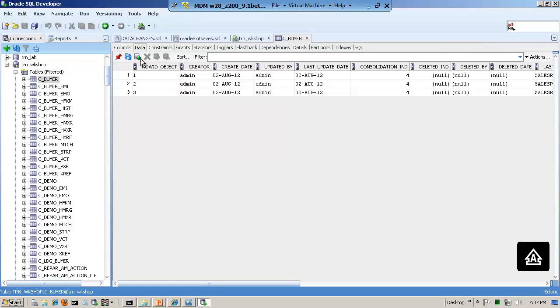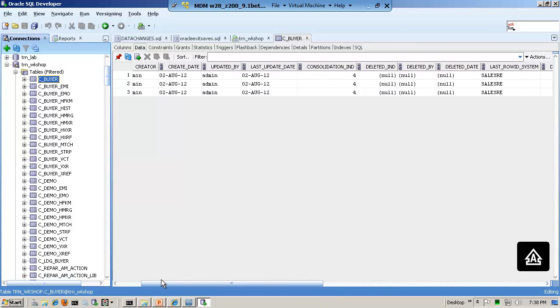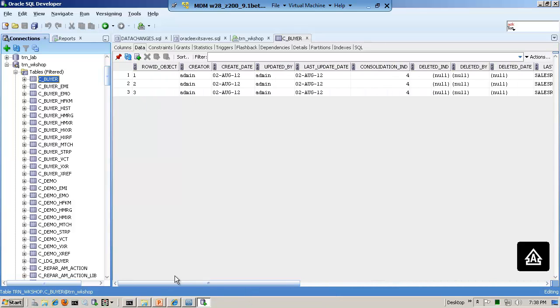I have buyer, and here are my 3 records that made it to the base object. Notice they're all Fred Smith, except for one is with a Y. My input table is matching against the first 2 records. And notice the record numbers, record 1 and 2. Okay, row ID object 1 and 2.